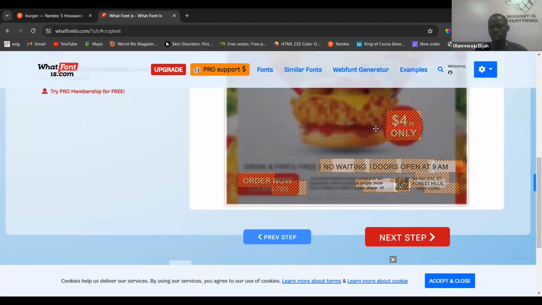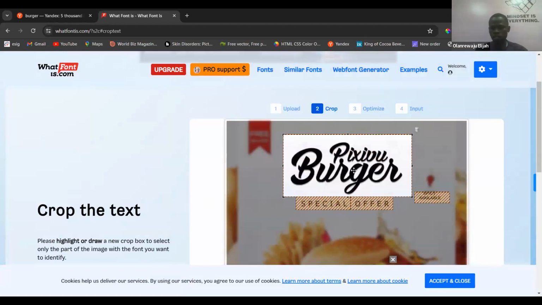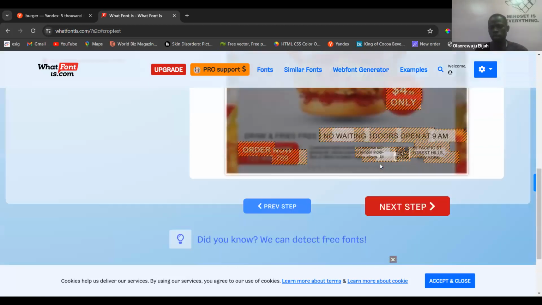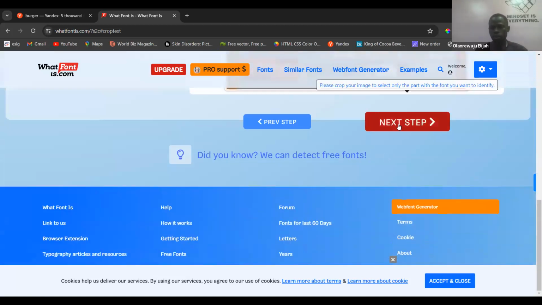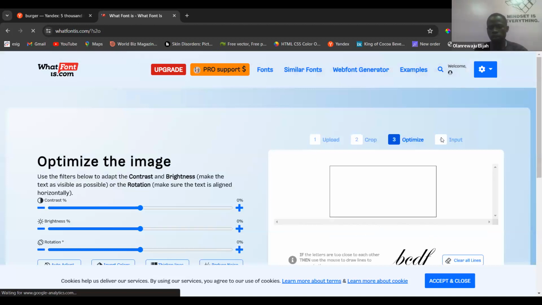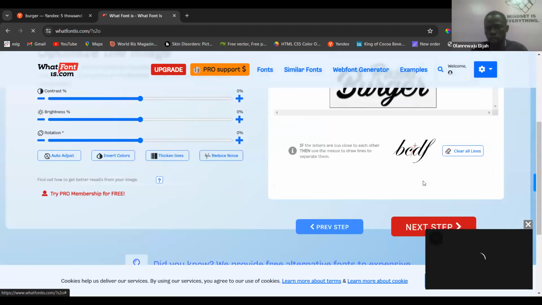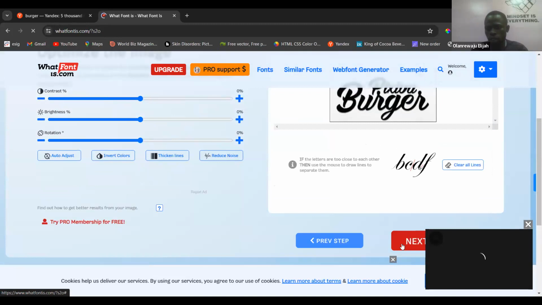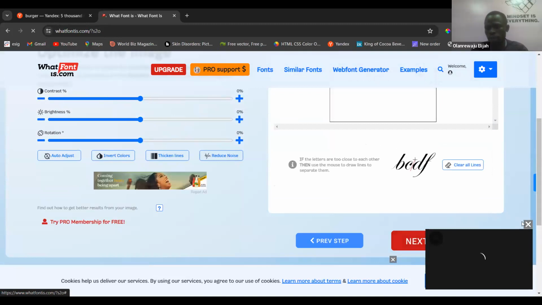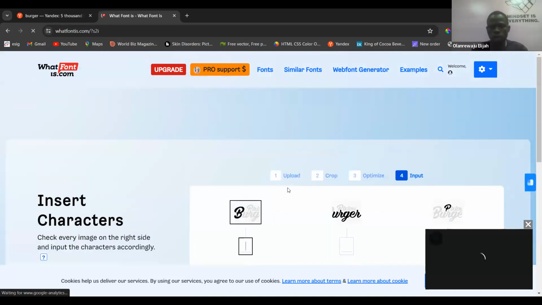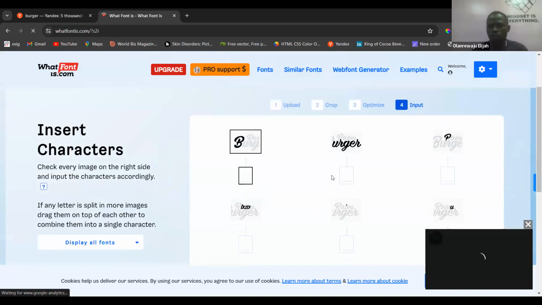Then after you have selected the part that you want to search the font for, this is where we want, and that is why you see it like that. Click on it. Then you click next step. Next step. Can you see now? And you also click next step.